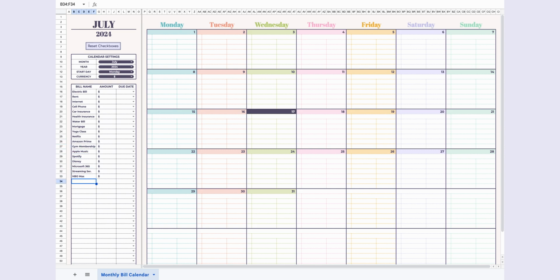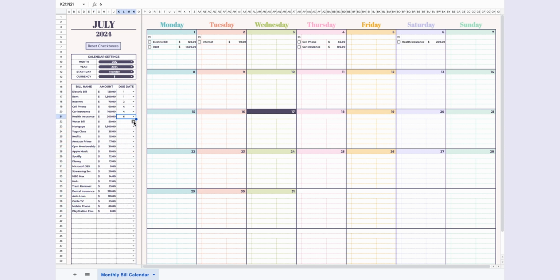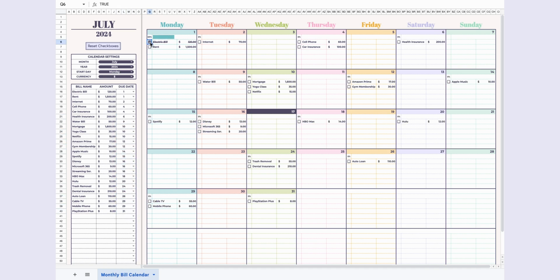Next, we add our bill details: bill name, amount, and due date. The bills you enter will automatically appear on the calendar. Up to 6 bills can be displayed per day. When a payment is made, simply check the corresponding checkbox, and it will be automatically crossed out.